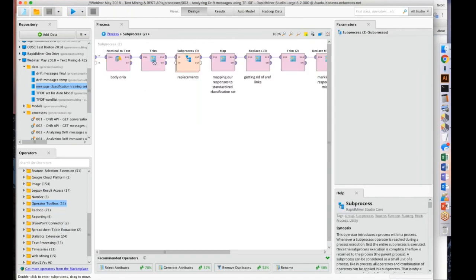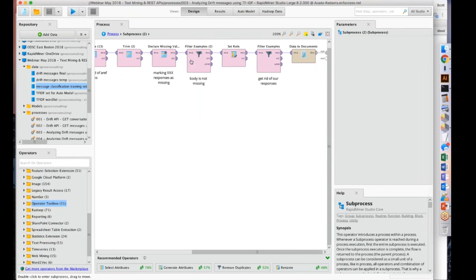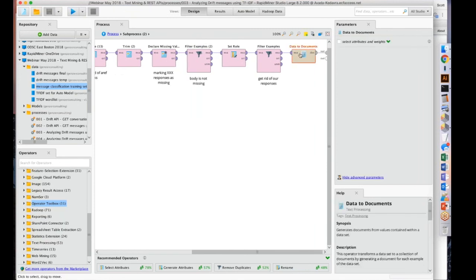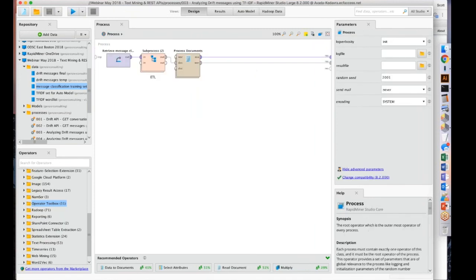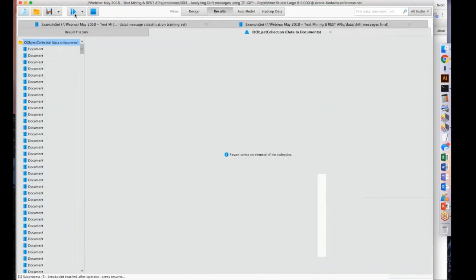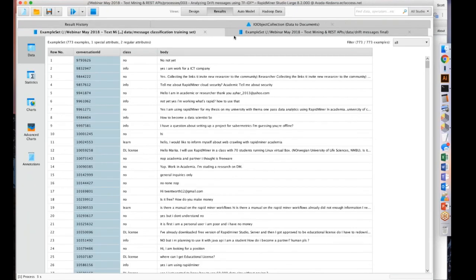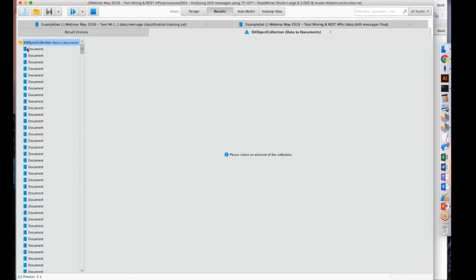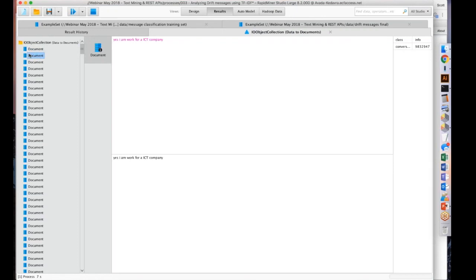Once I do that, I'm going to do some other cleanup. I'm going to, most importantly, do some replacements. I'm going to convert these to documents one by one. So if I put a breakpoint here, I want to show that to you. You can see that as opposed to an example set here, I now have a collection of documents, and you can see one by one, each line is now a document.